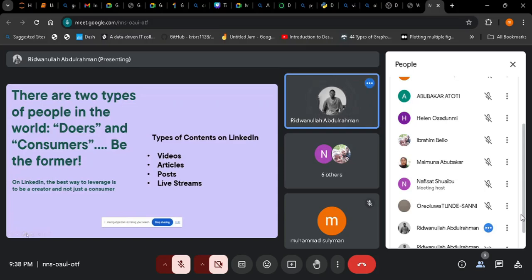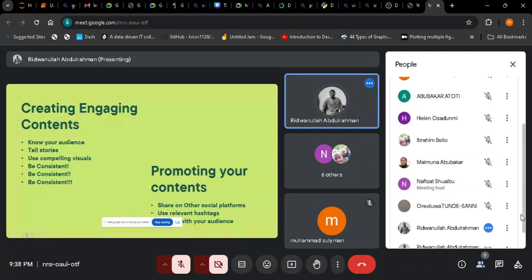Now, there are different kinds of content you can post on LinkedIn. You can post articles, you can post videos, and then how do you create engaging content? That will lead us to the second thing I was supposed to talk about today. I believe the second speaker will be talking on that, and that is the Tekemba challenge. More information about it will come after I'm done with my presentation, but I'm just giving you a sneak peek.